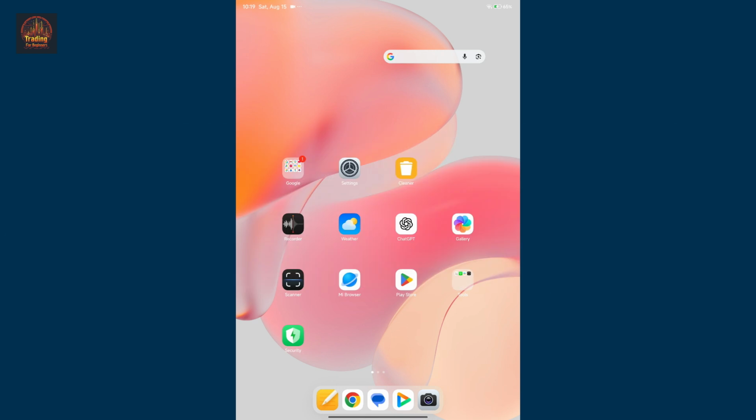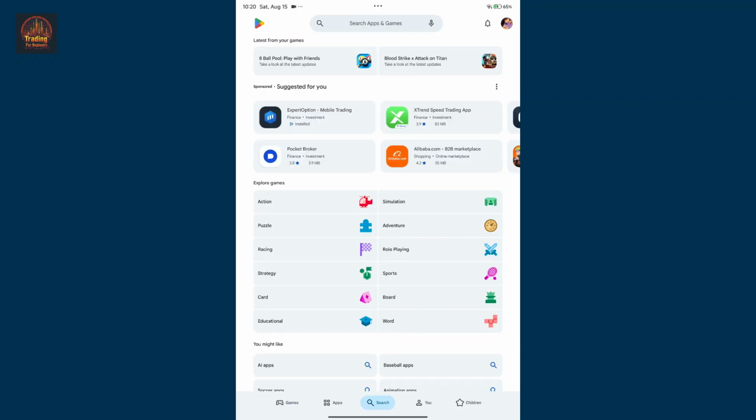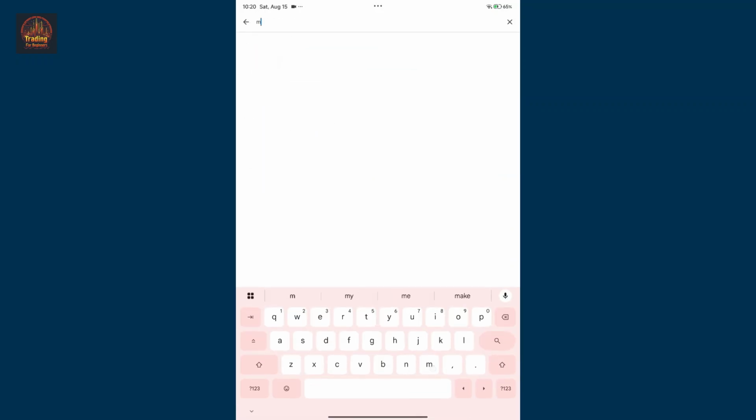If you are looking to download the Mitrade app and start using its trading platform, firstly open up your Google Play Store or your App Store on your Android or iOS. Now go to the search button at the bottom center and tap on it. In the search bar at the top, type in Mitrade.